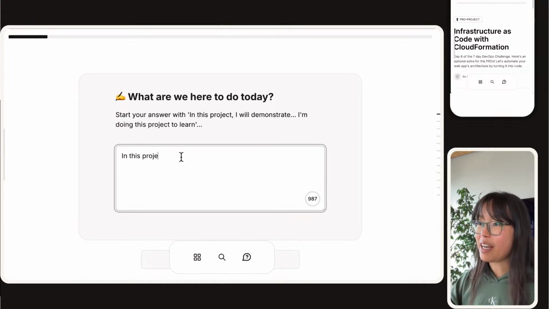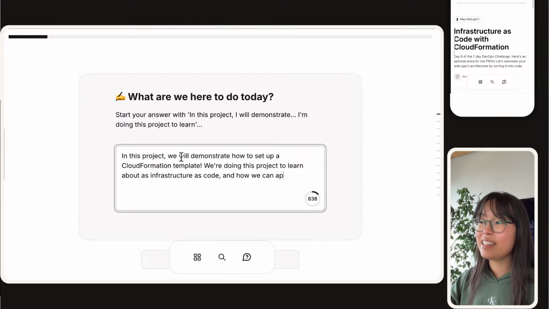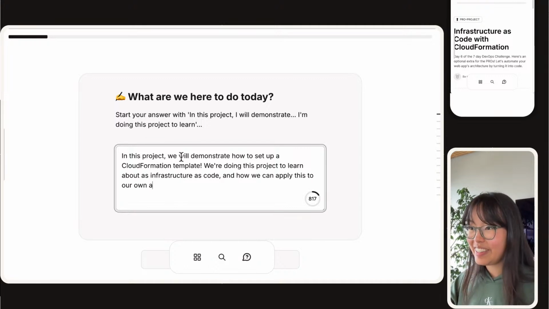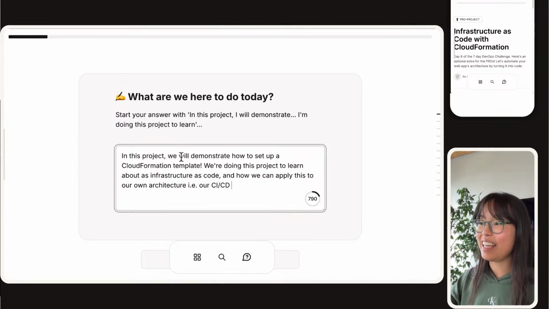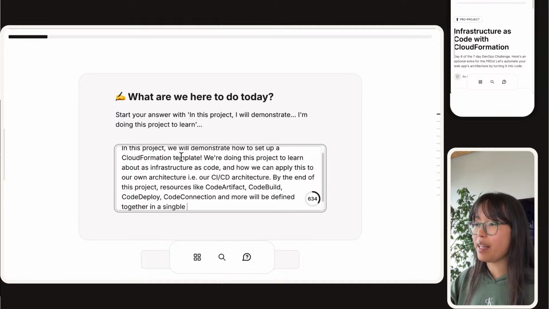All right, so in this project, we will demonstrate how to set up a CloudFormation template. We're doing this project to learn about infrastructure as code and how we can do this to our own architecture, i.e. our CI/CD architecture. By the end of this project, resources like CodeArtifact, CodeBuild, CodeDeploy, Code Connection, and more will be defined together in a single template.